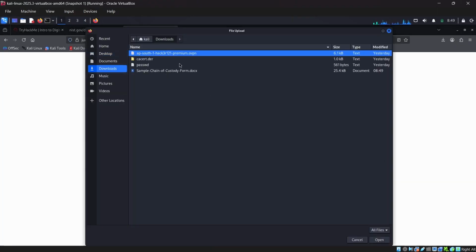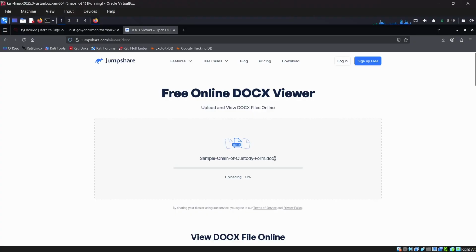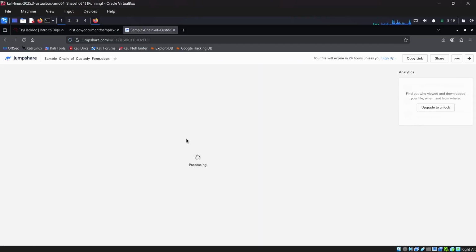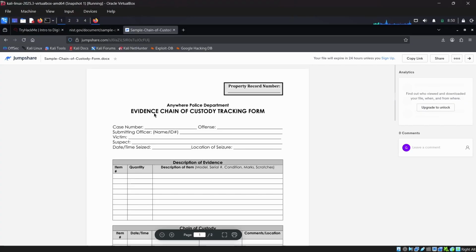Because that's a docx file, right? So let me view that docx file. This is basically a sample chain of custody form. I'm just uploading it and viewing that. If you're using Windows, then you will be able to view that much more easily than on Linux, right? Yeah. Anyways, this is an evidence chain of custody tracking form. This is how it looks.